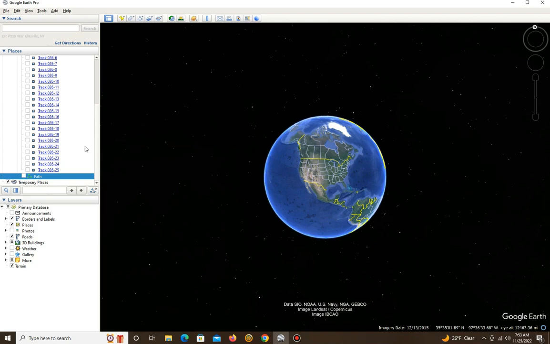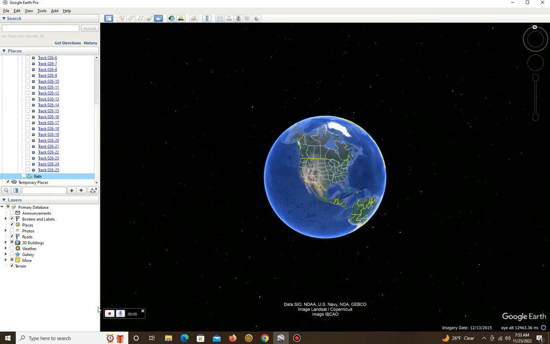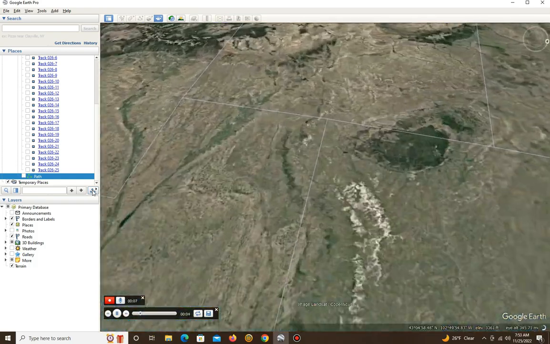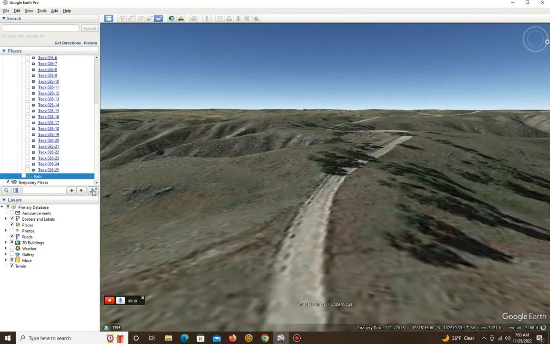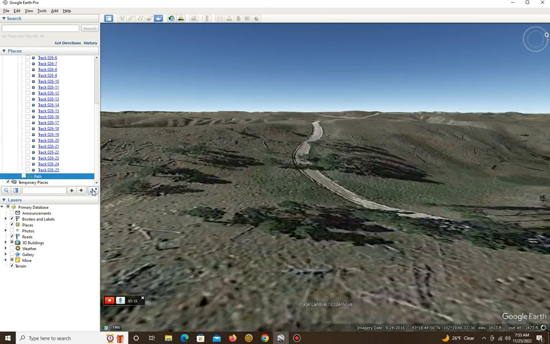Now we're going to begin the process of making a video animation. So I've got my path selected. What you want to do is select your path, right click, and add a tour. Now what this will do is bring up a recording box. So I'm simply going to hit record, and I'm going to play the tour. This will allow us to make a video animation so that we can import it into our video editor.